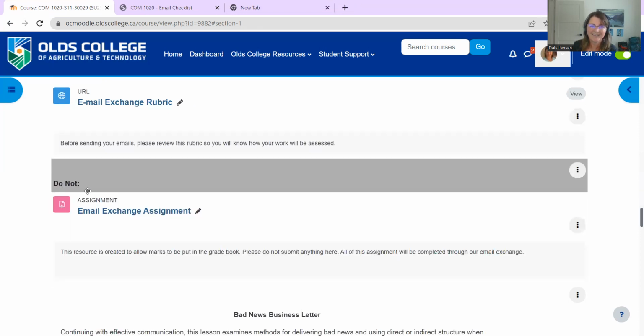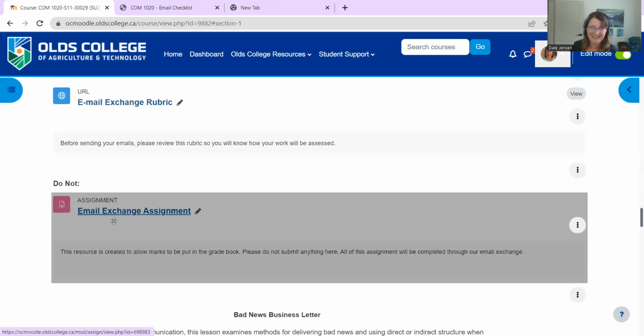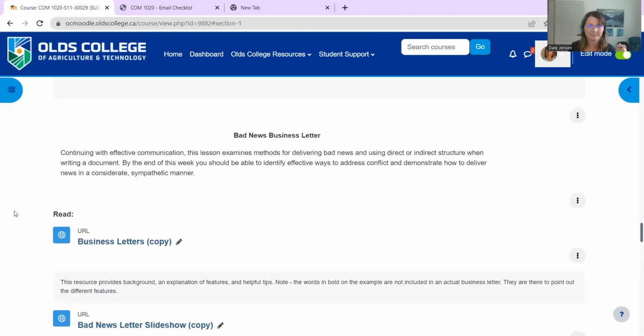Do not, do not send anything into this spot. This thing is just here so that the grade book in Moodle will recognize this as an assignment, and it gives me a place to put the marks. This assignment will just be an email between you and I.